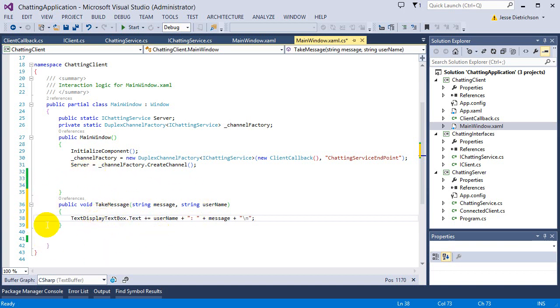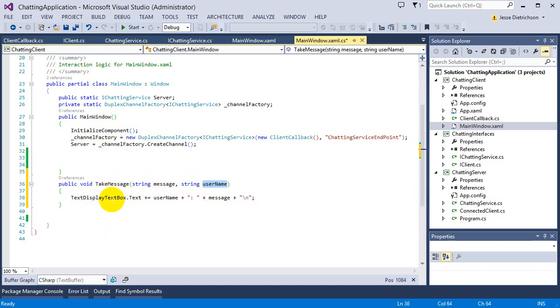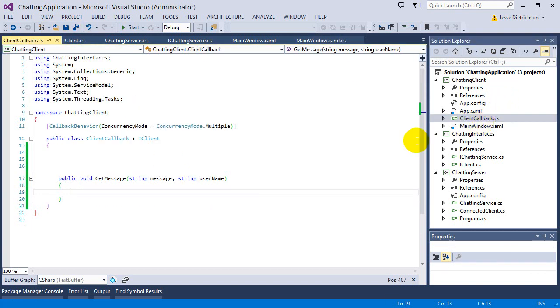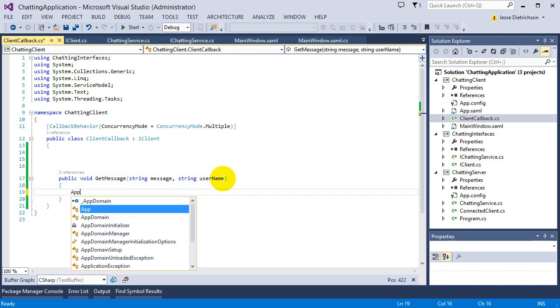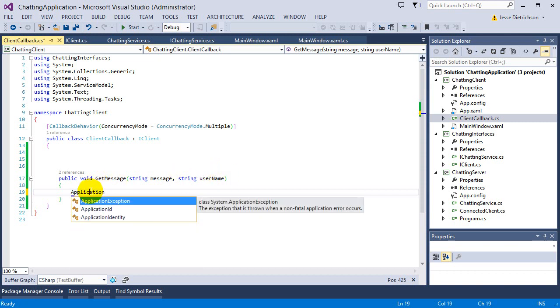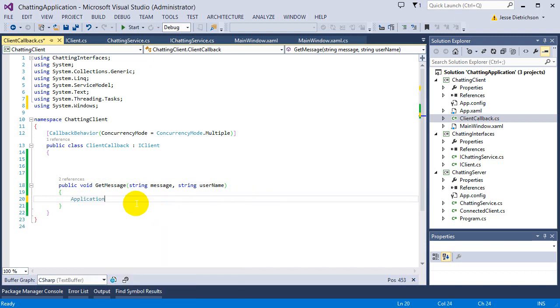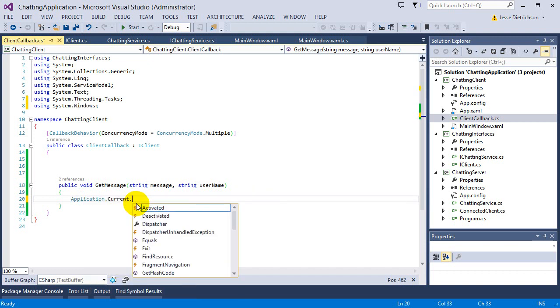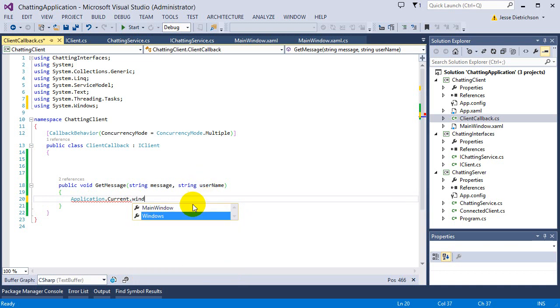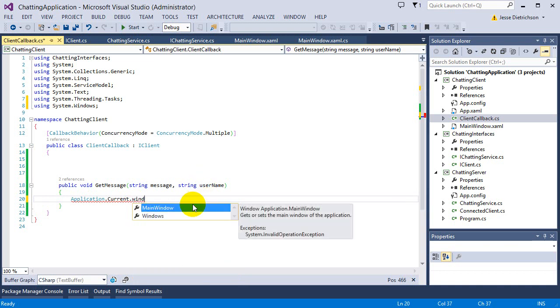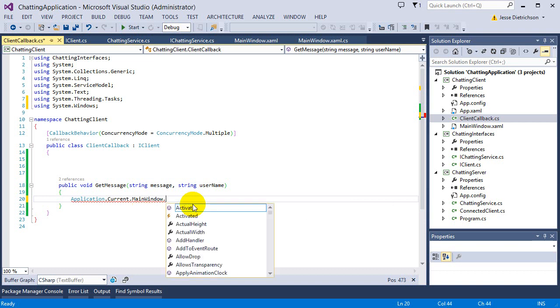So we created this function called take message that just takes in the string message and the string username, and we concatenate those together with some colons and stuff, and put that into the text box. Now back in the client callback, this is where the service calls the client. I need to call that function, passing in the stuff. There's a built-in thing in the application class, I think. Application.current.main window gets or sets the main window of the application.